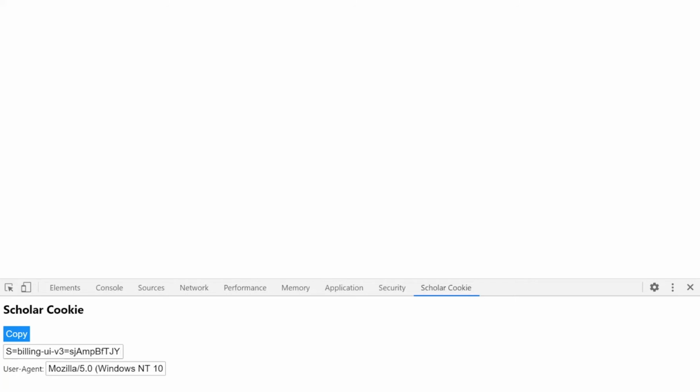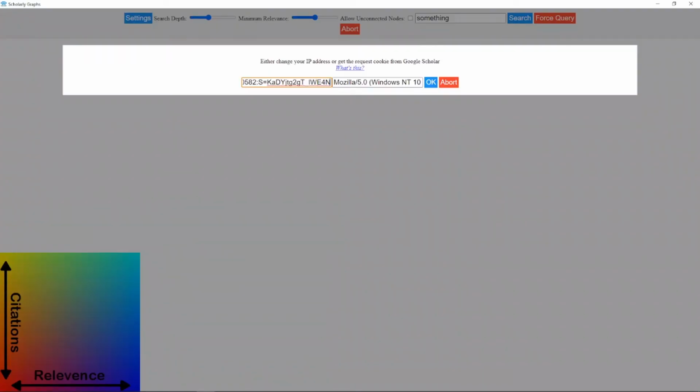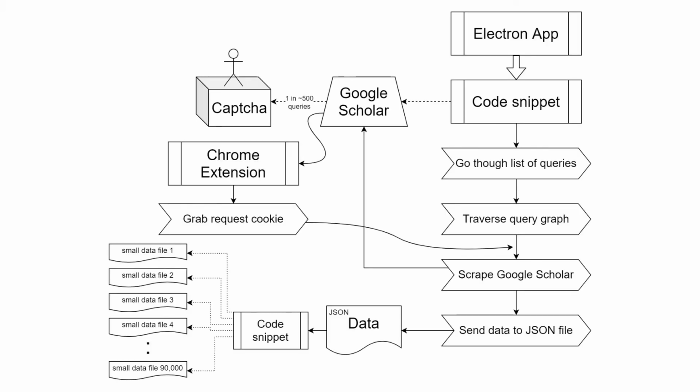The Chrome extension adds a tab to the Chrome DevTools so that it's only one click to copy the Google Scholar request cookie, which can then be pasted into the Electron app, allowing for a few more graphs to be made. Once it was done, I ran a different piece of code, which took the JSON file of all the data and split it up into 90,000 small JSON files, one file for each Google Scholar query.